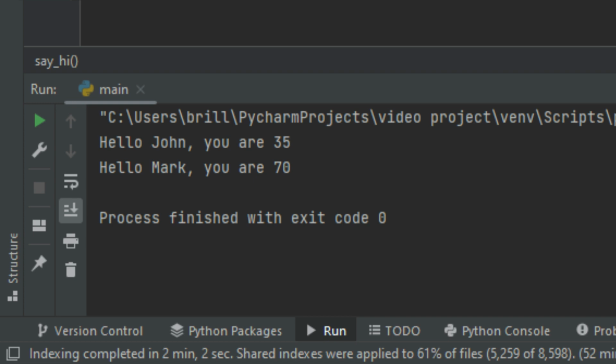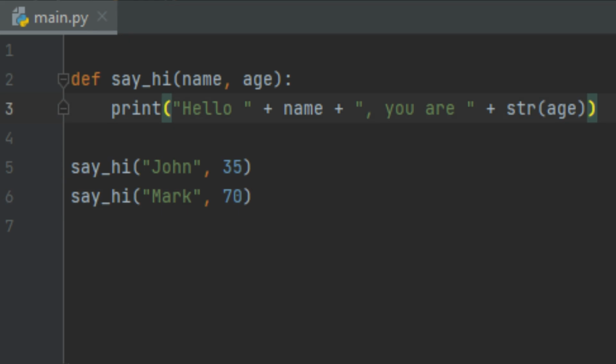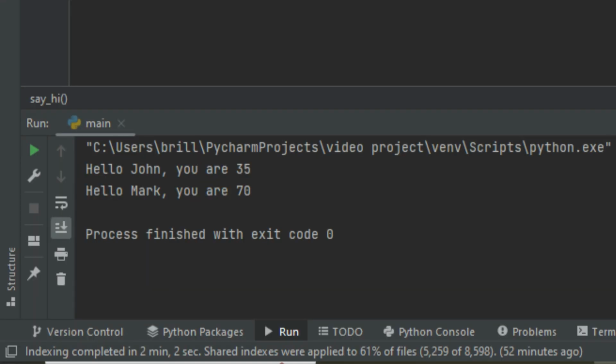So for example, I can pass in an integer instead of a string for the age. So I can pass in a number. The only difference is that over here we have to convert this into a string, but it's going to work the same. So you can pass in strings, numbers, booleans, arrays. You can pass in any type of data into a function and it's going to work. As you can see over here, we're getting the same results. So that's the basics of using functions.